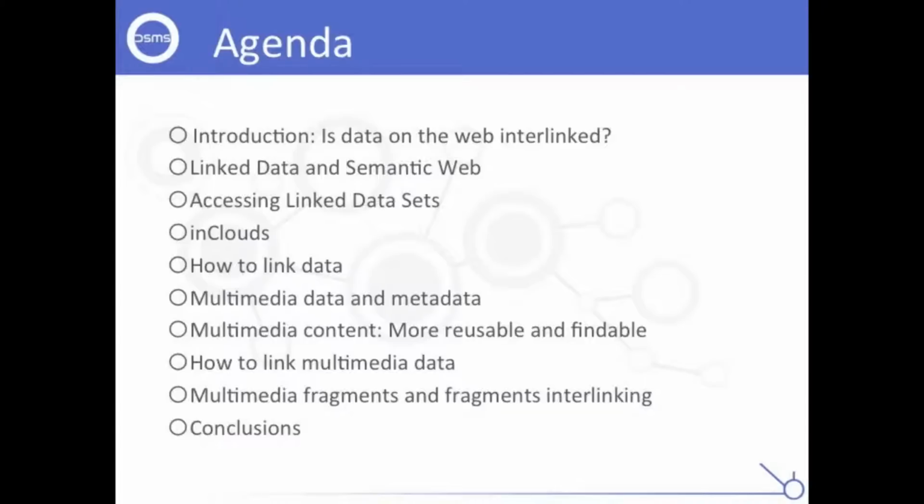After that, we'll see the multimedia data and its metadata. Then we'll see multimedia content, how to make it more reusable and findable. After that, we'll see how to link multimedia data. Then we'll see multimedia fragments and how to link those fragments. And finally, we'll present and propose some conclusions.